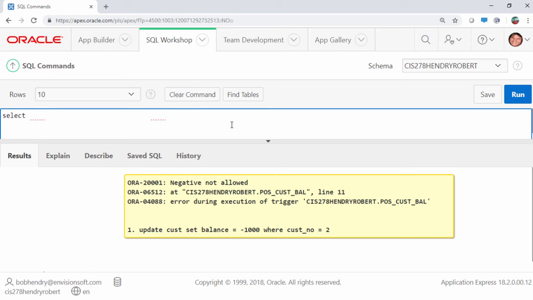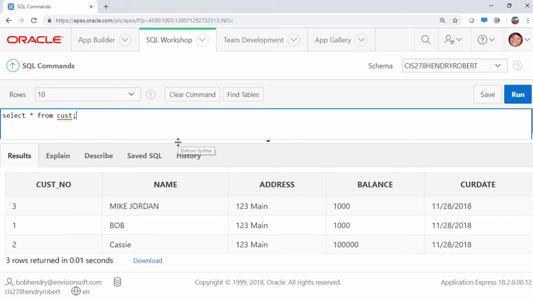Why? Because we raised the exception in the trigger, and that prevents that SQL update from running. So if we said, select star from cust, and then run, notice Cassie's balance has not changed. So we're all good. That trigger prevented that change from happening. Again, that's a great example of how to use triggers to enforce database security.